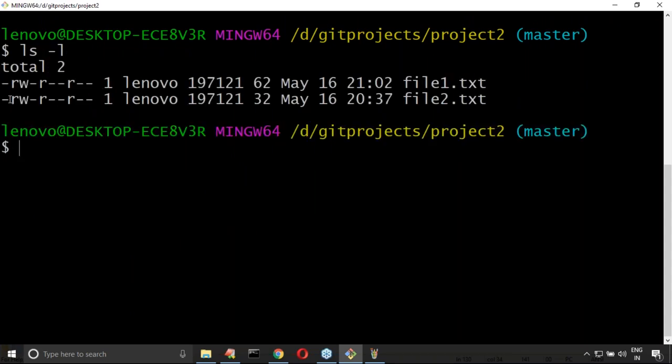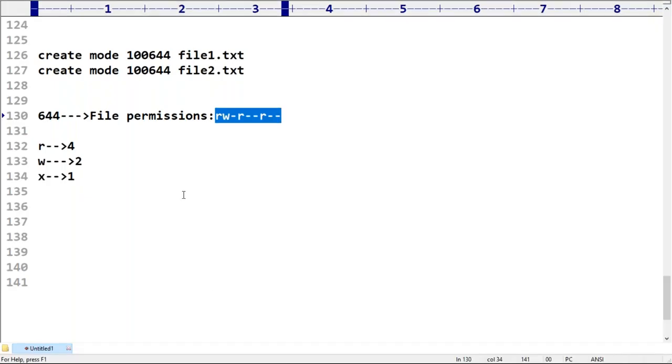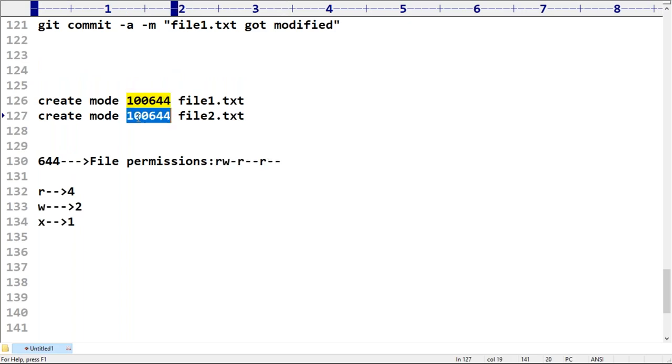Sir, what are the permissions related to our files? Are you seeing 644 here? Please confirm. Are you seeing 644 here? Yes, this is 6, next 4, 4. So if any new file is going to be created, it is going to maintain the mode.